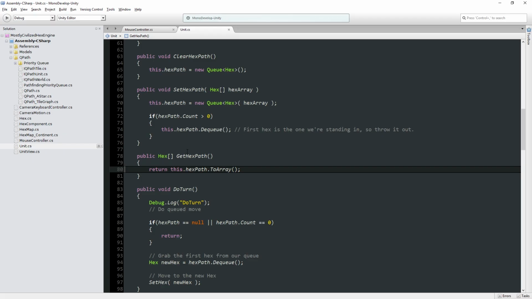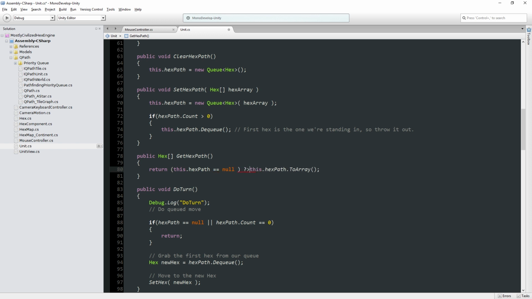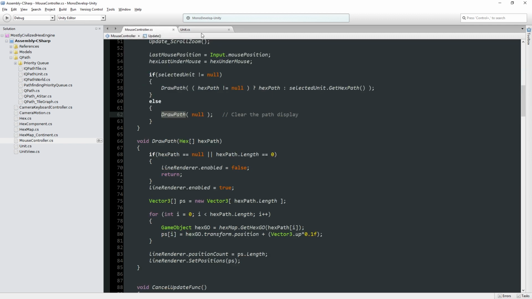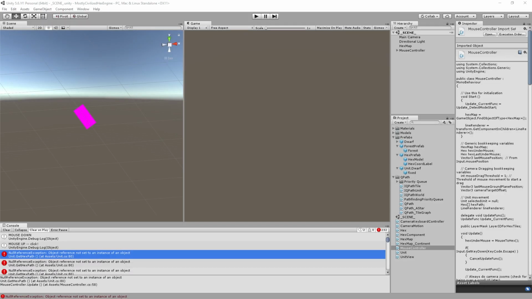When we select the unit, we're trying to run get hex path, but this hex path here could be null at this point, which is, I guess, the situation. So it's something like, if hex path is equal, I guess is equal to null. Either way, it doesn't really matter. Then we just return null. Otherwise, that's the correct ternary operator. Did I use it correctly on the other side? Yeah. Otherwise, we return the hex path array form. So we either return null or the hex path's array. So that should be okay.